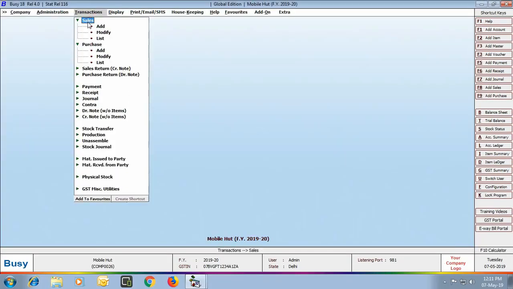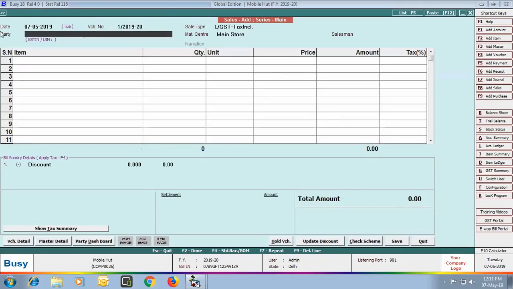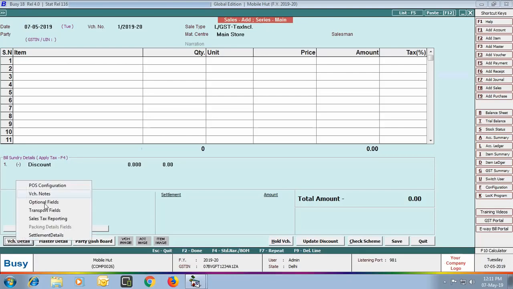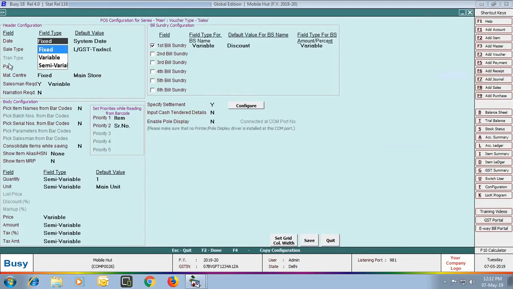Next, we will be entering our sales transaction. We'll go to sales add option. Here you can see that this is the main series of the sales voucher in which Busy has by default enabled the pause configuration. If you, however, want to make any changes in the pause configuration, then you can go to voucher configuration option, pause configuration option. You can see on the screen pause configuration screen is appearing. You can make the required changes.